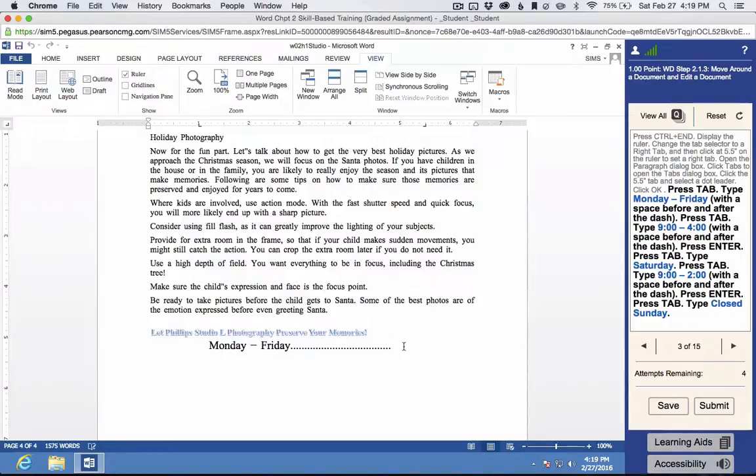So if you've ever tried to do this and hit period, period, period, period, period, over and over and over again, you're doing it wrong. You want a tab stop with a leader on it. Okay, so now I'm supposed to type in 9:00 - 4:00. Remember to put spaces before and after your hyphens.